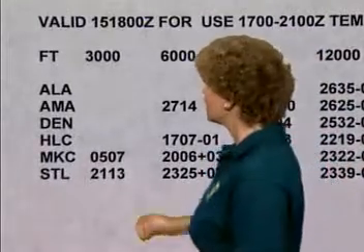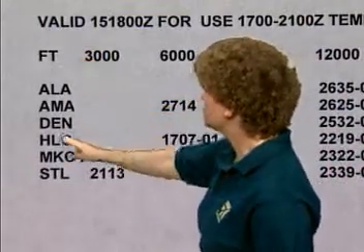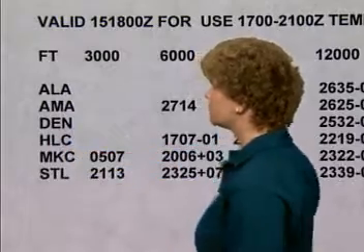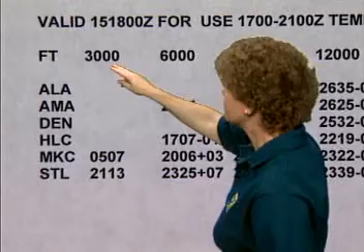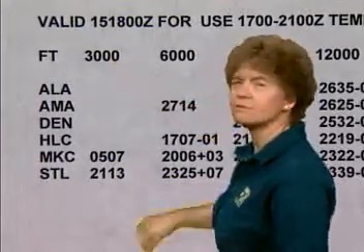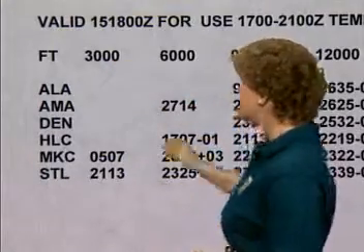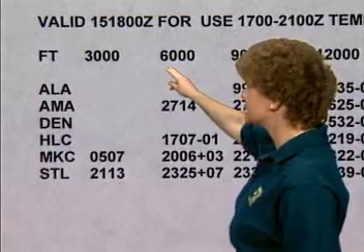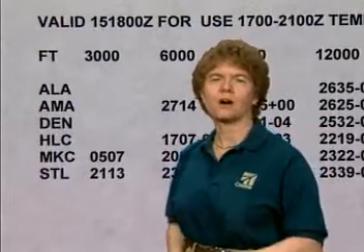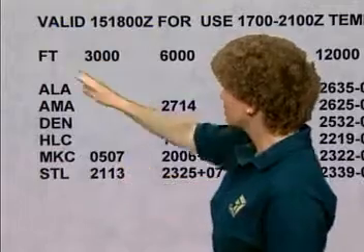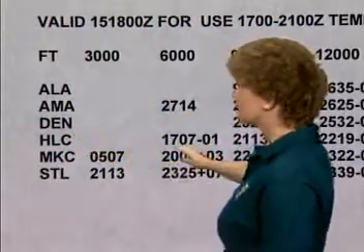it. Now the table shows the station identifiers down the left, and HLC is the fourth one down. The altitudes for the winds are across the top. This first column shows winds at an altitude of 3,000 feet MSL, the next 6,000 feet MSL, and so on up to 39,000 feet. So if you want to know the winds and temperatures aloft at Hill City at 6,000 feet MSL, simply look at the fourth row down and the second column over.